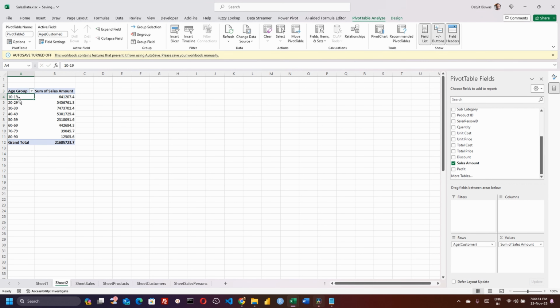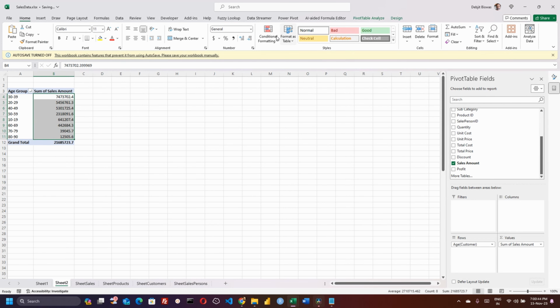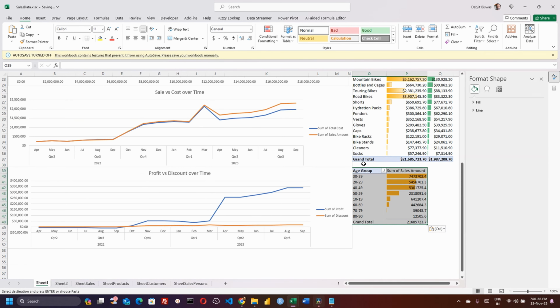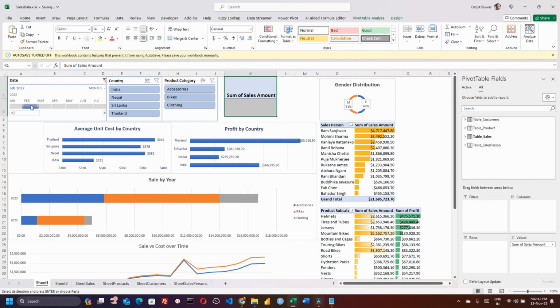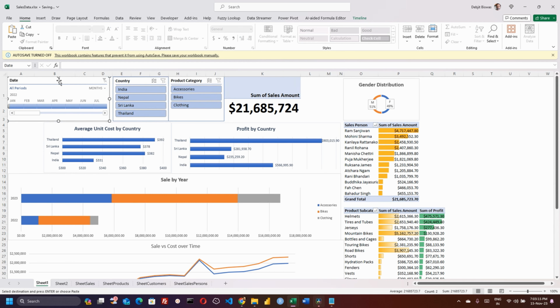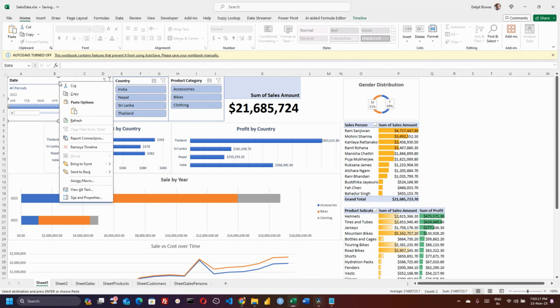We can sort by the sum of the sales amount and use the same conditional formatting to show the data bars. Copy the whole pivot table and paste it into the dashboard sheet. Notice that if we filter with our slicer, it works only on the sum of the sale amount. We need to make it active for all the tables and charts. On the slicer, right-click on it. In the context menu, use the Report Connection function.